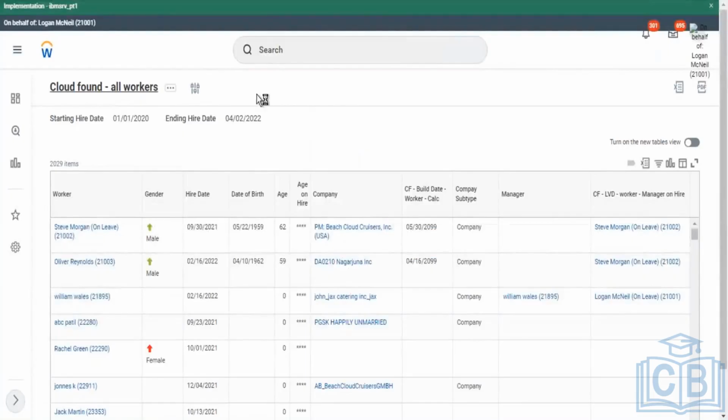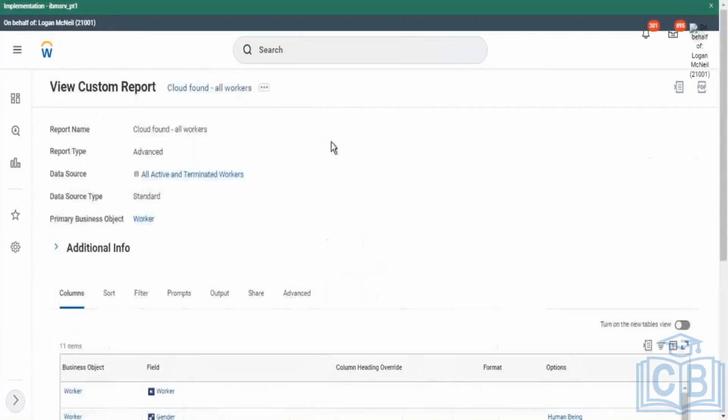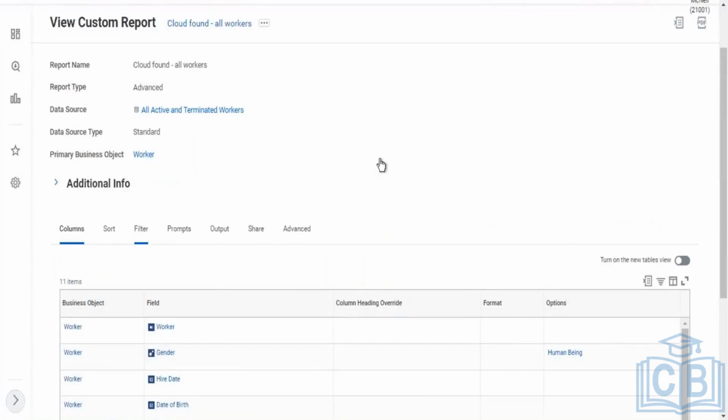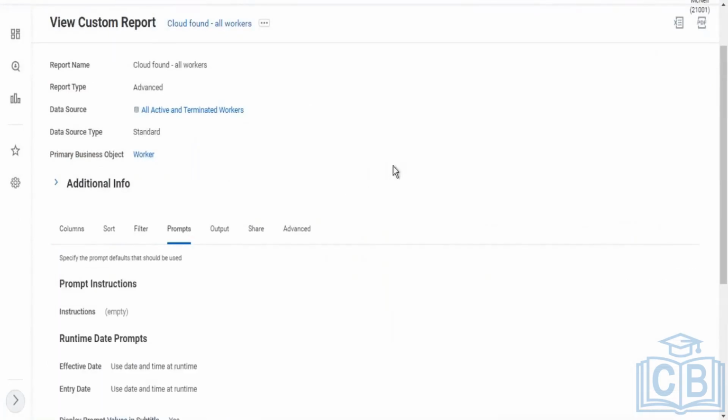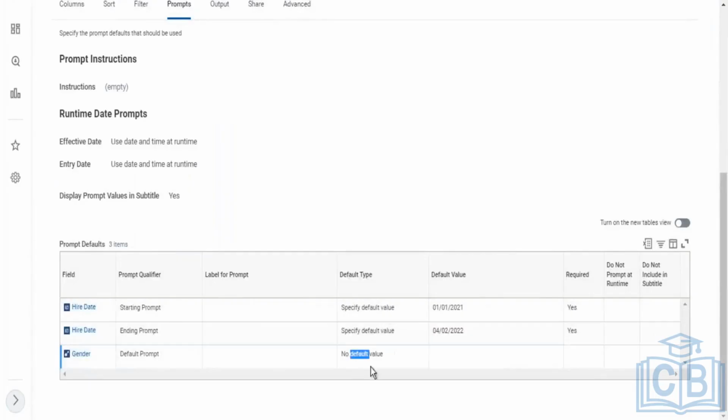What did I select? Specify default value. Instead of no default value, I've selected specify default value. Now we see when I'm running this report today, this works fine for me. Today, April 2022. But when someone runs this report tomorrow or the day after tomorrow or a year from now, the ending prompt would always show as 4 to 2022, because that's what has been defaulted here.